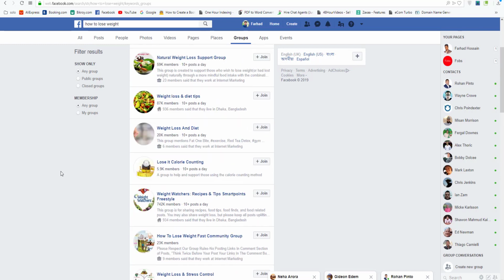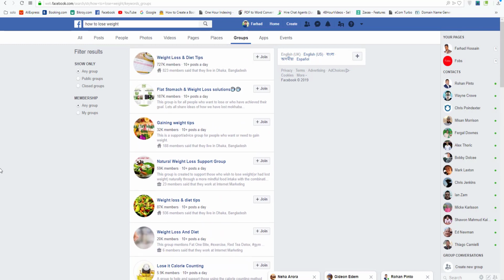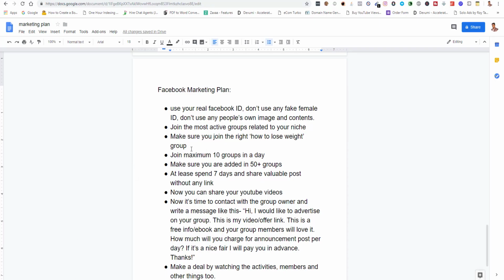So this way you can find the best ones. But make sure you do not join a group and do any marketing when you see there are only affiliates, not real people. Affiliates are posting their offers after offers, but there are no right people who are looking for weight loss related information. If you see this, then you will not do any marketing and you will leave that group. So make sure you join the right how to lose weight group. That is what I am talking about.